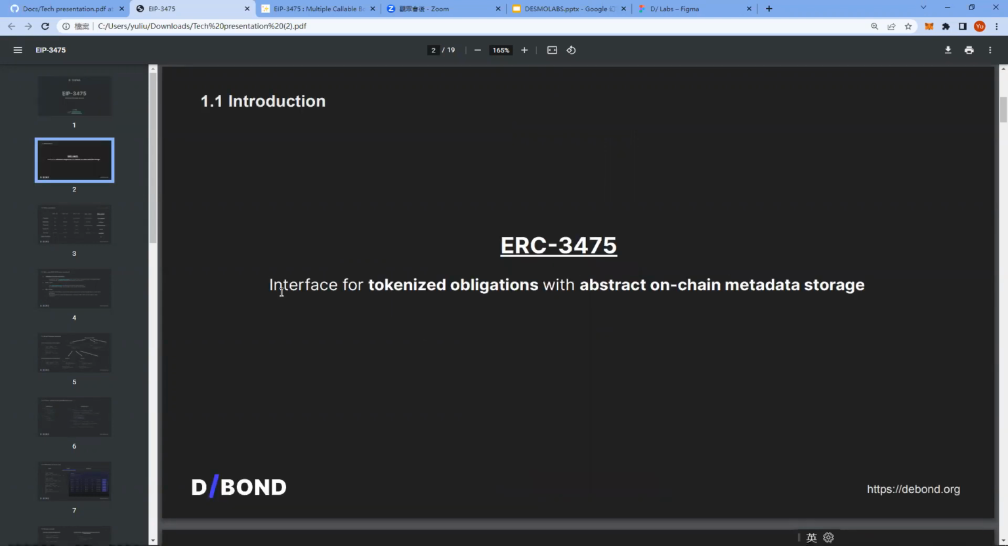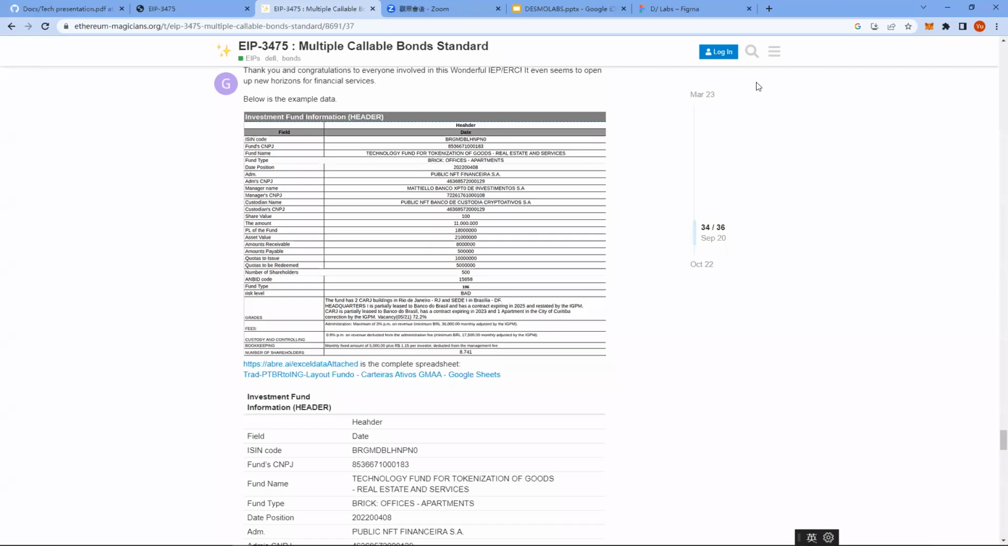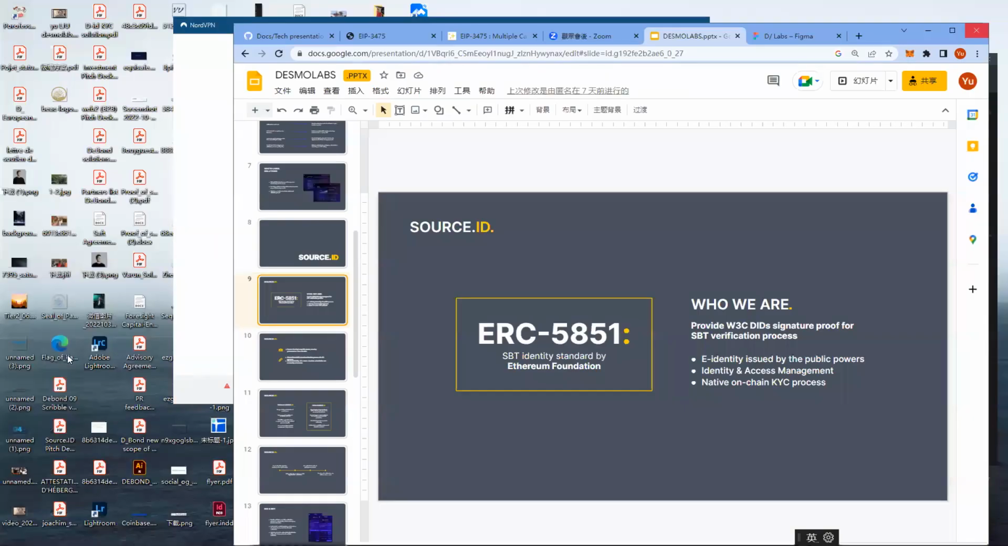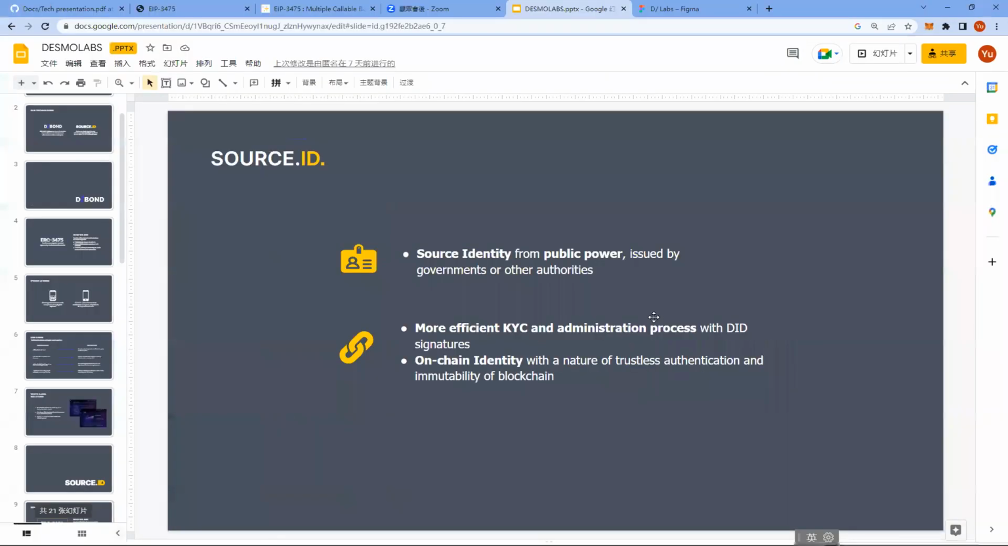And as I mentioned here, it's an interface for tokenized applications with abstract on-chain metadata storage. So basically for us, the ERC 3475 is a way to put all the metadata on-chain and have an abstract way to manage it. To make this much more understandable, I have something that I can show you. I have another presentation that explains better what this kind of solution is.